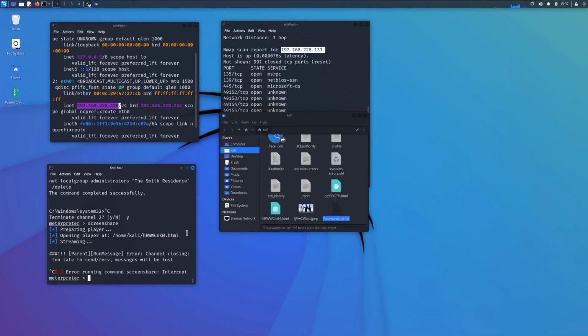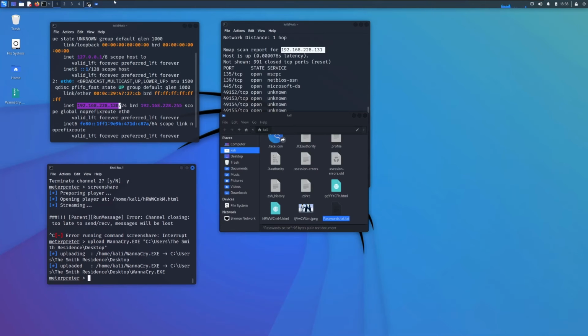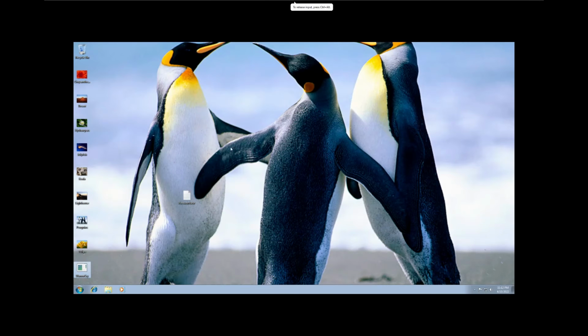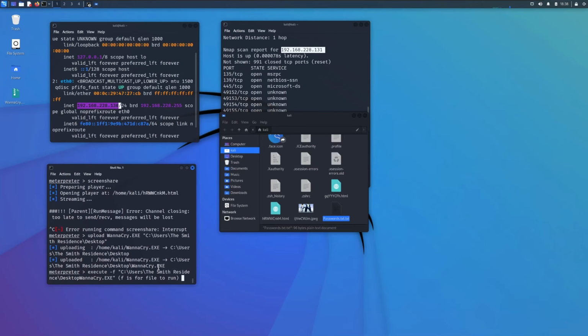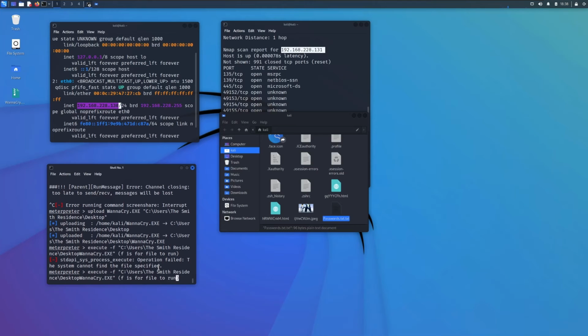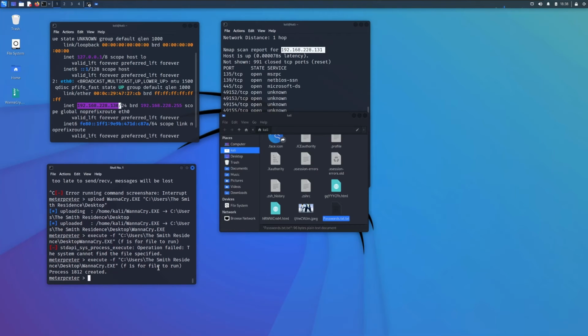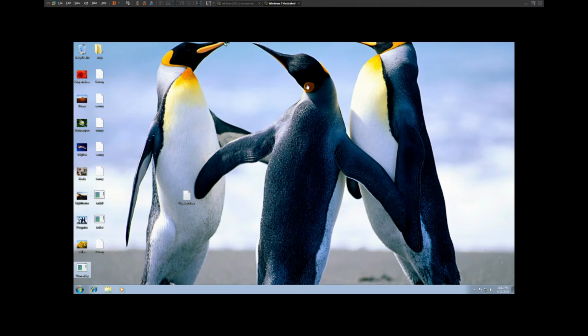And the last thing that we're going to do while we're already on here is go ahead and upload the WannaCry virus. Okay, and it looks like it was uploaded successfully, and we can double check here. There it is on their desktop suddenly. And we can remotely execute this file. So let's go ahead and do that. And I have the file path wrong, that's okay. Cool, and now let's watch what happens.